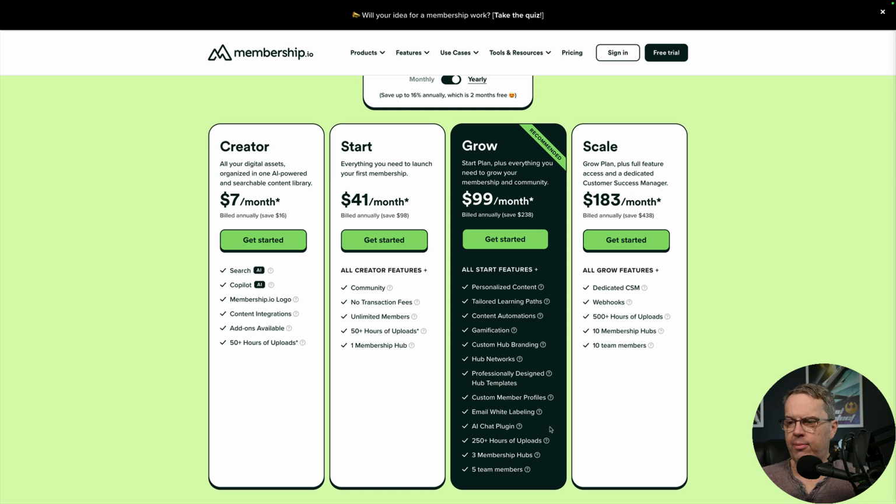There's the AI chat plugin, more uploads. So instead of 50 hours, you get 250 hours. You get 3 membership hubs, and you get 5 team members. So that's getting better. 5 is still not a lot. I didn't like 10 for an enterprise level. If you want to get that much, you need the scale plan.